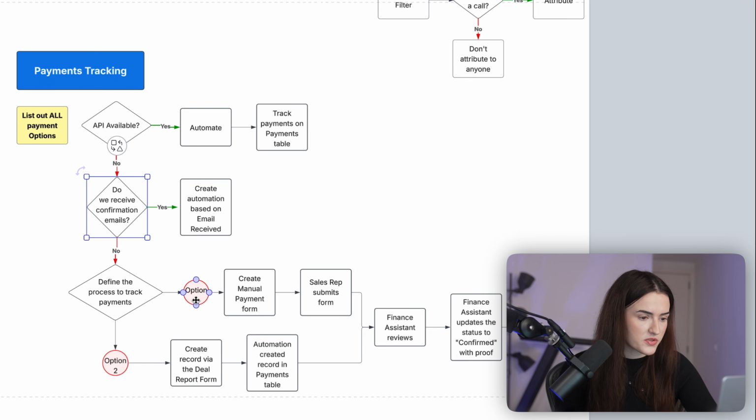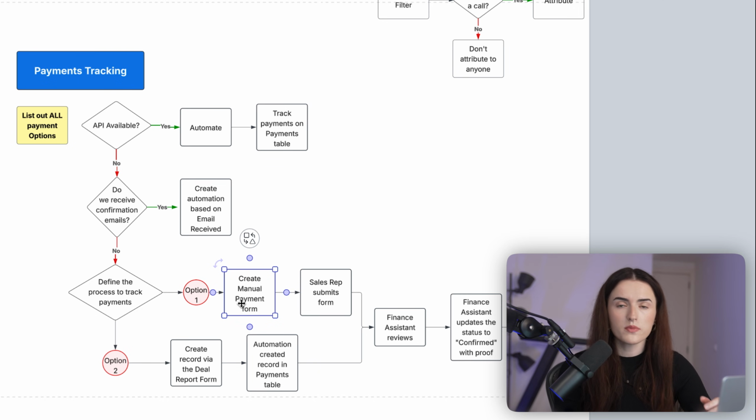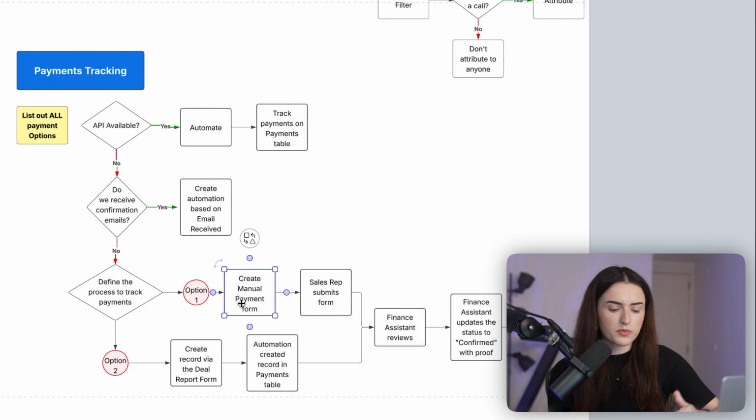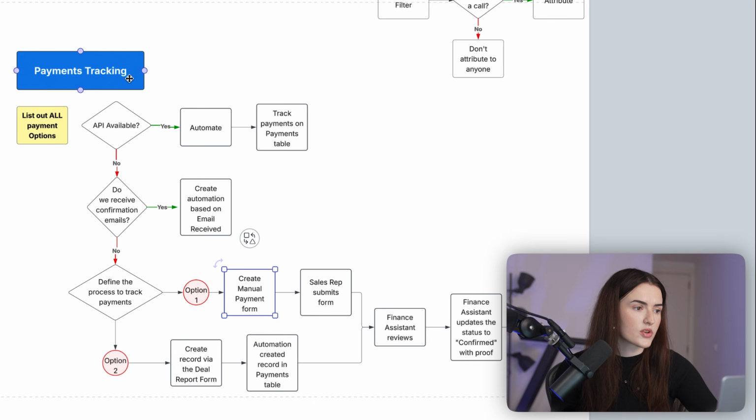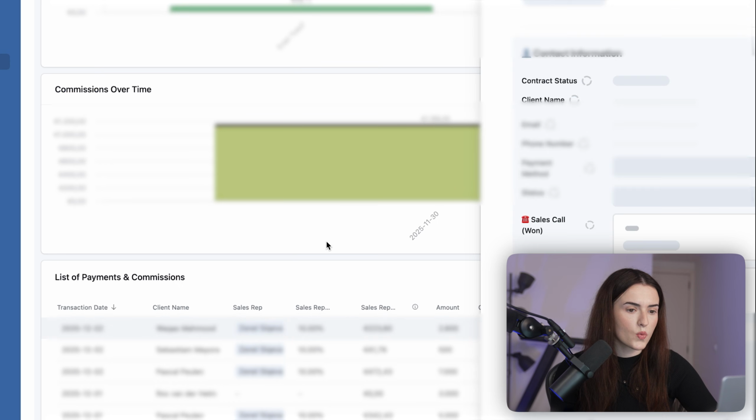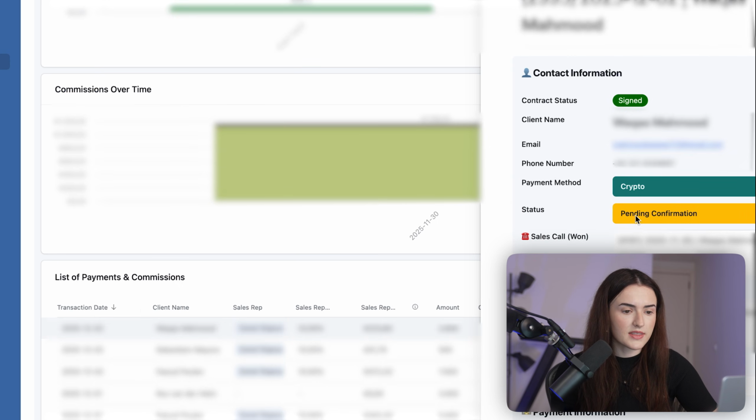So there are two options here. One, you can create a form that is called manual payment form, and pretty much all the details will go in here, including a screenshot. The moment a sales rep submits this form, then this will create a record on Airtable. So over here, we have this example where someone has paid through crypto, and then the status is pending confirmation, right? So a finance assistant, a VA, or even yourself, you can just make sure that you collected that payment, you can mark it as confirmed, so then the payment is here. That is one way to do this.